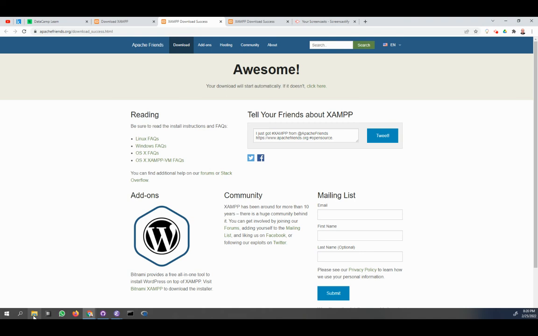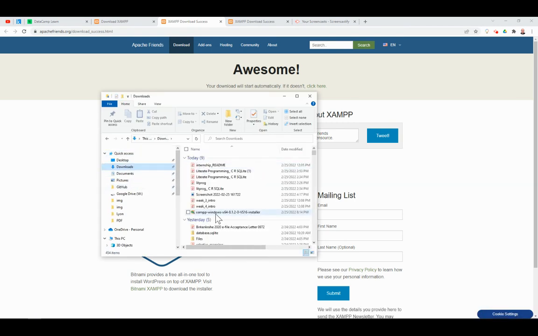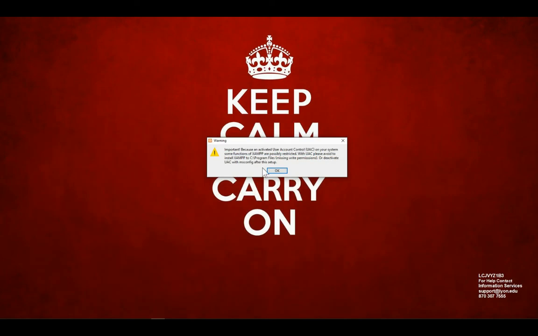I go here and run it, the XAMPP Windows installer. It asks me, do you want to allow this device to make changes to your device? Yes. And then a so-called Bitnami warning opens up. It says that you should not install this to C program files, which means that this is a section of Windows where you're not allowed to create files.